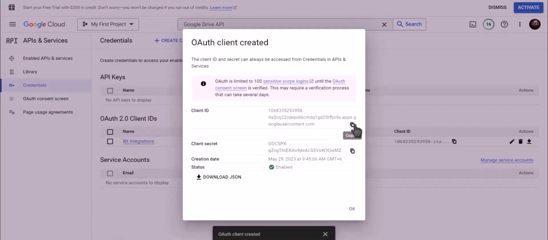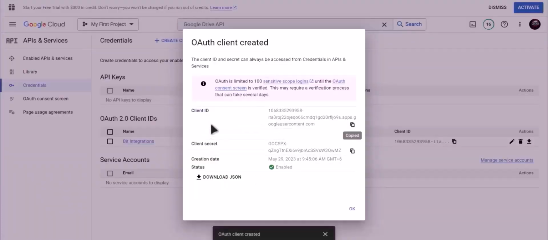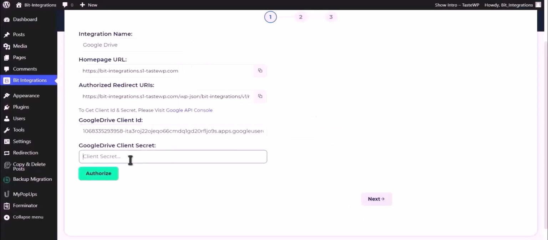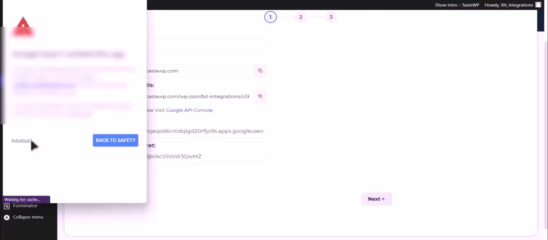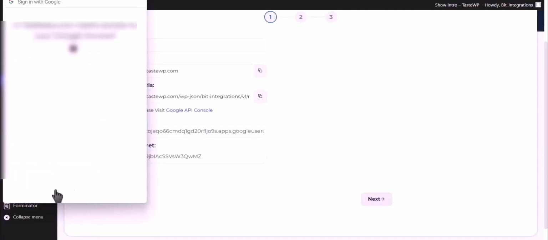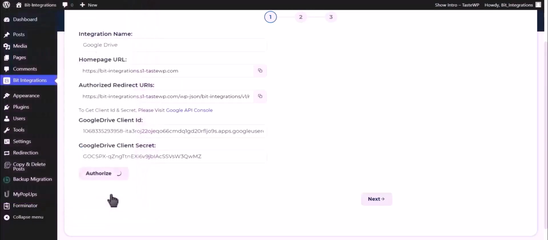Now copy Client ID and paste it here. Copy client secret and paste it here. Now click on Authorize. Successfully authorized. Click on Next.